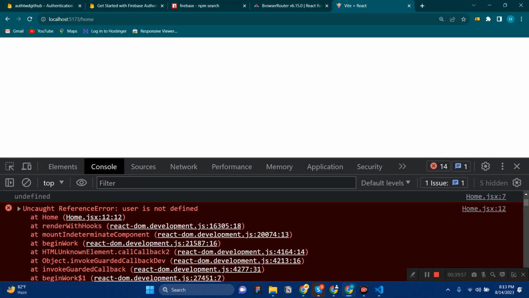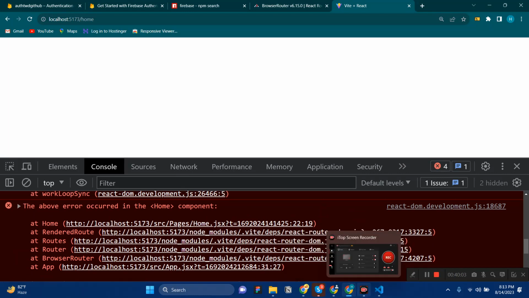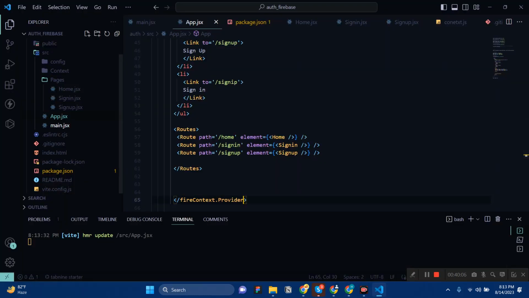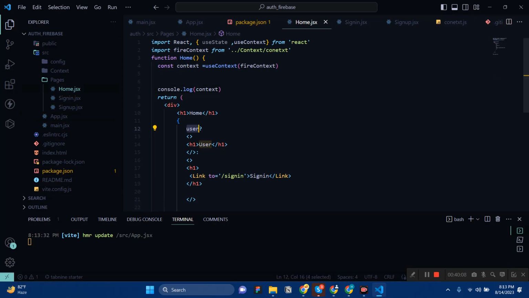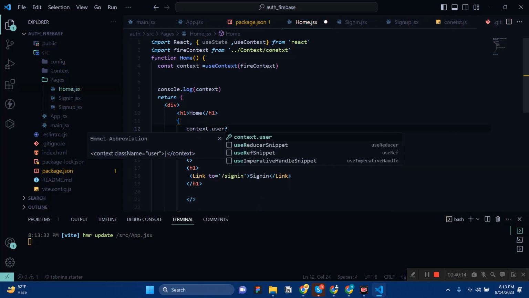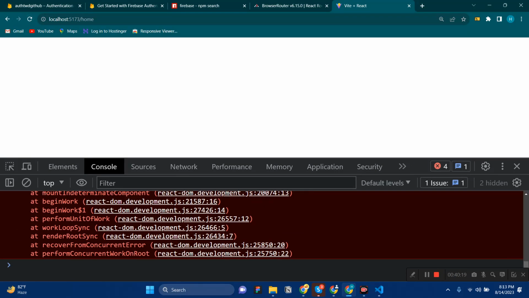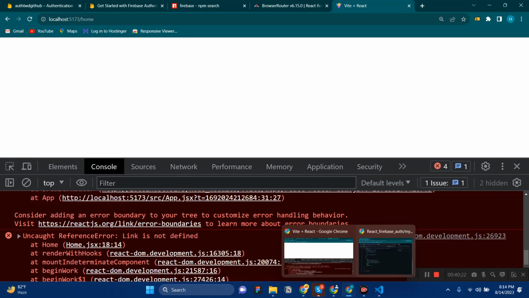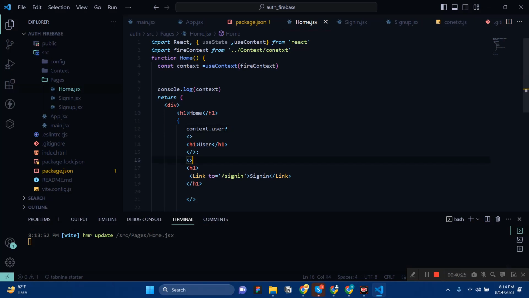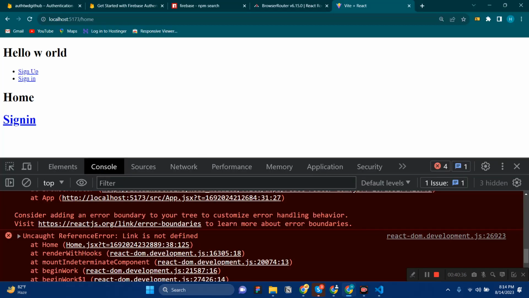Now let us have a look here in the form. Now what is the error? User is not defined. Okay, so I understand where the error is coming from. First thing is go for home. User is going to be context.user if it is available. Now let us come here, refresh, refresh. The next thing is Link is not defined. Okay, we have done a couple of things wrong. Link we added here, we want to import it here. Import Link from react-router-dom.